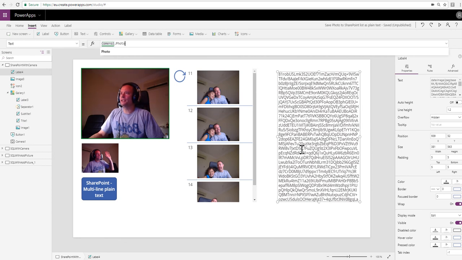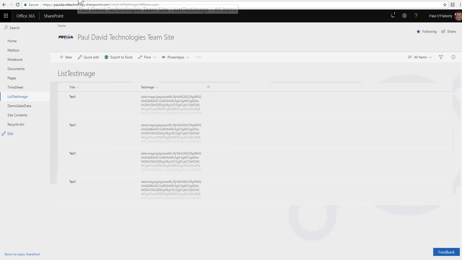So one of them is to actually be able to store images in a list in SharePoint. So let's quickly show you that, and then we're going to come on to SQL Server, as I say. But if I go into my list in SharePoint, what I've got here is just a very simple list.